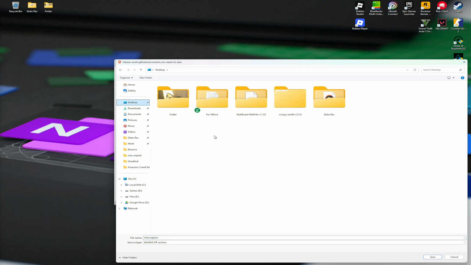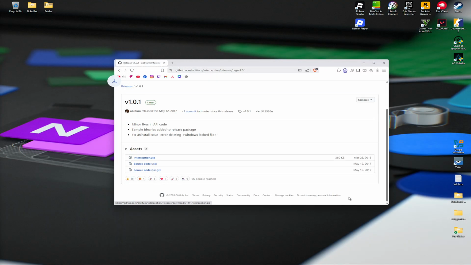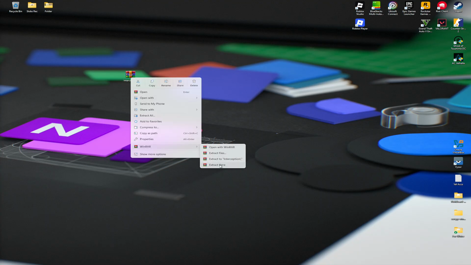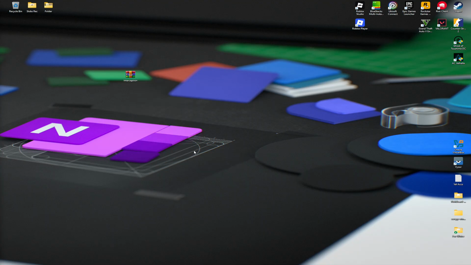Click on desktop. Make sure that you save it on your desktop. Hit save. Okay, wait for it to fully download. Once that's done, close the browser. Here we have the zip file. Right click, unzip it, extract here on your desktop. Okay, and you will have this file.